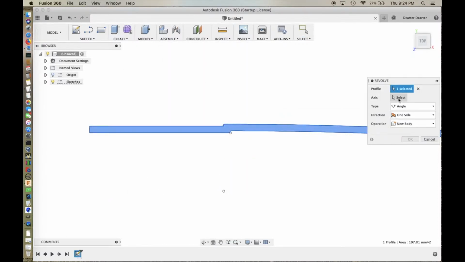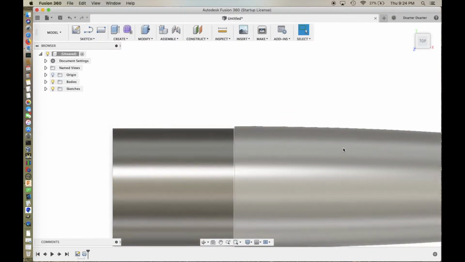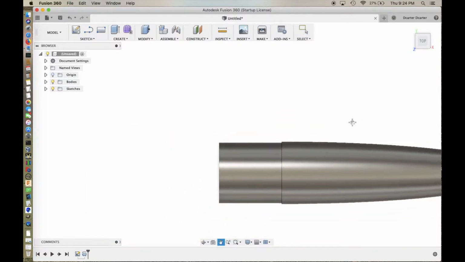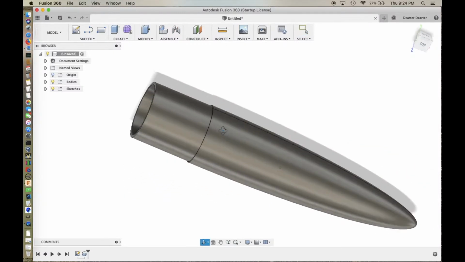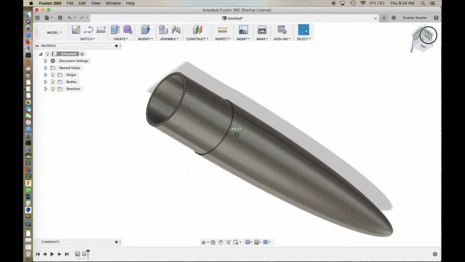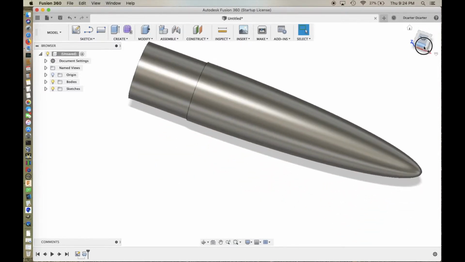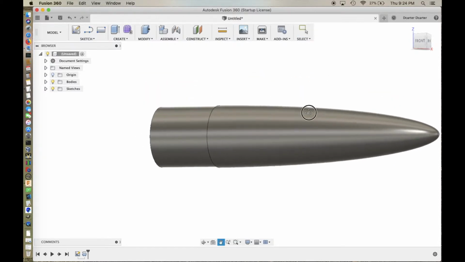Okay, so we've got our profile selected, select the axes, and select OK. Okay, so one nose cone. As we can see, it's also hollow. That's a bit upside down, so I'm going to flip this. There, we have a nice shape in the right orientation.